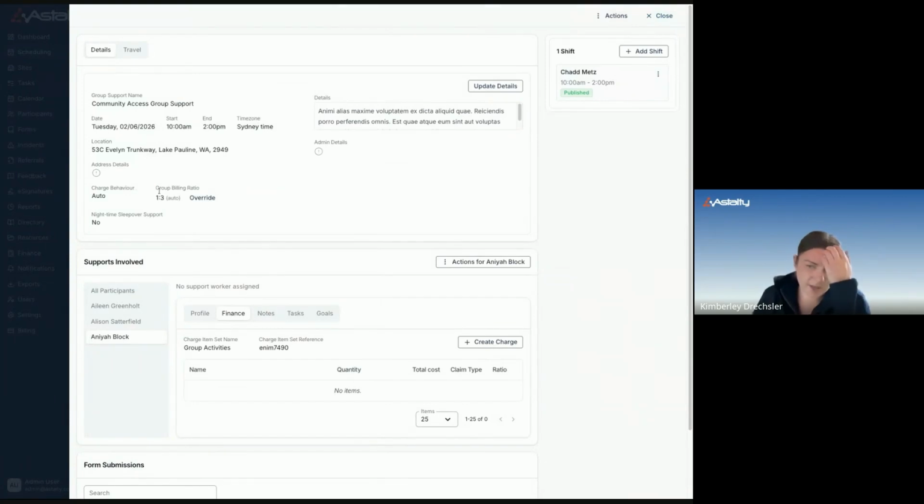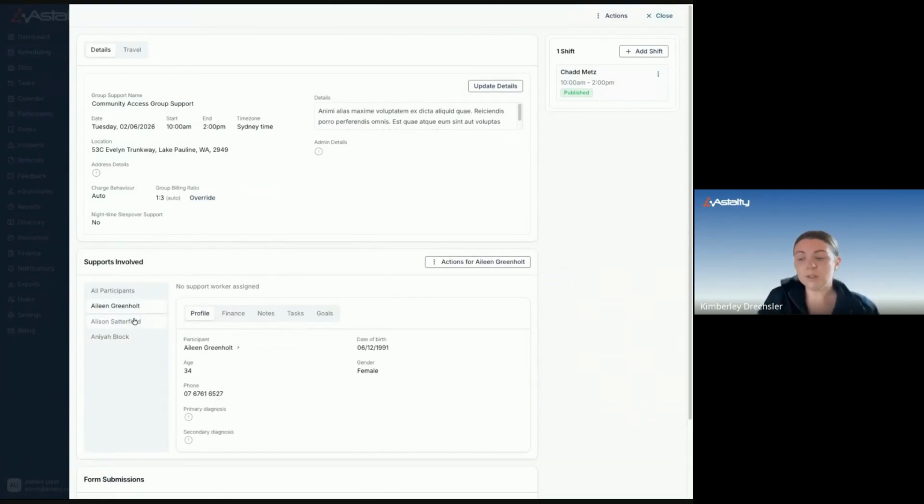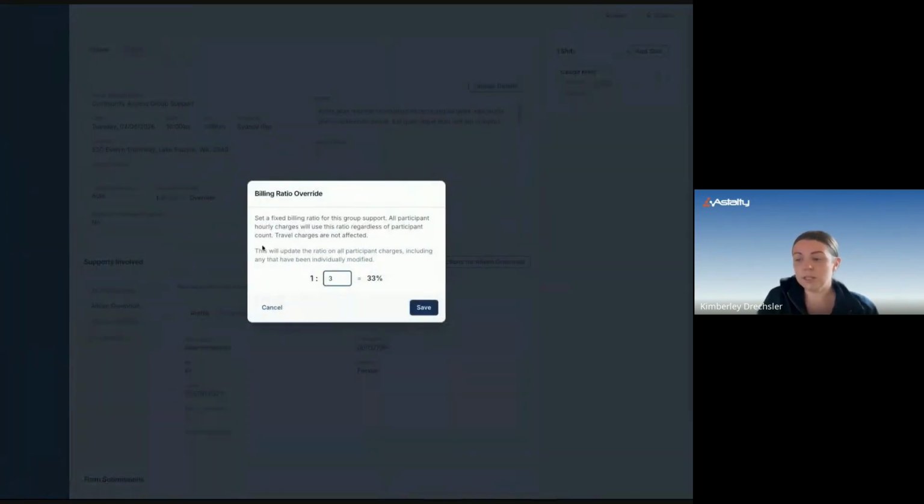We can see here that we're still billing at a 1:3 ratio. So our two other participants aren't actually being billed as we want to bill them. So we want to change that to a 1:2 ratio. So we're going to override, and we can change that from a 1:3 to a 1:2, and then click save.